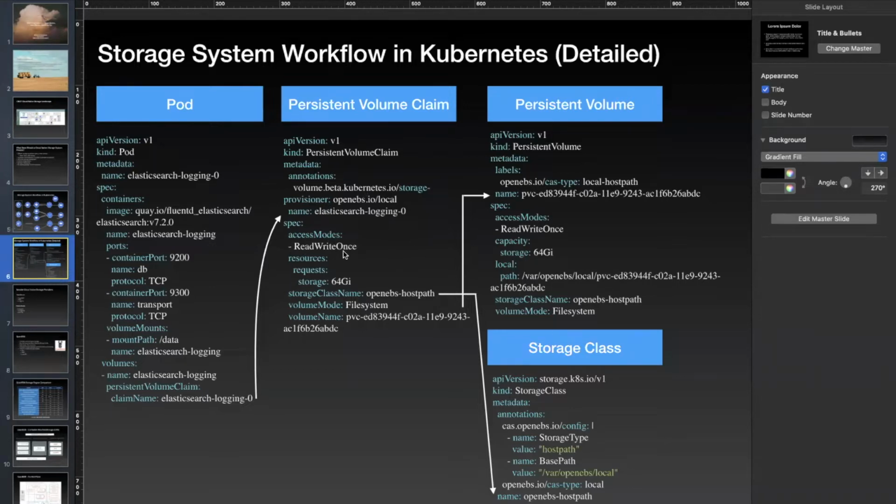So this PVC can only be mounted by one pod. And yeah, we are requesting 64 GB of storage. The storage class name, for example, is OpenEBS host path, and this is the storage class YAML, a simple YAML file. The storage class YAML files can differ based on the storage system. This is for OpenEBS, but it will be different for Rook or StorageOS. And this is the real persistent volume, which was created by the PVC.